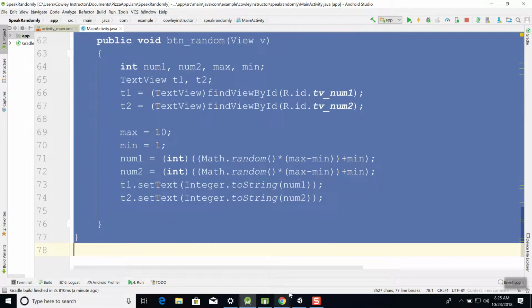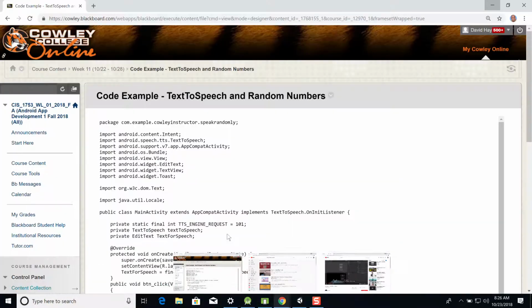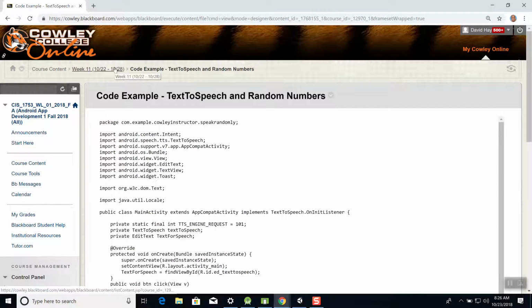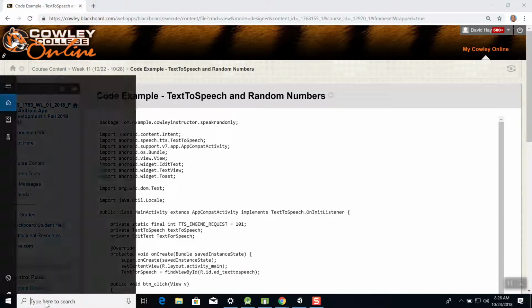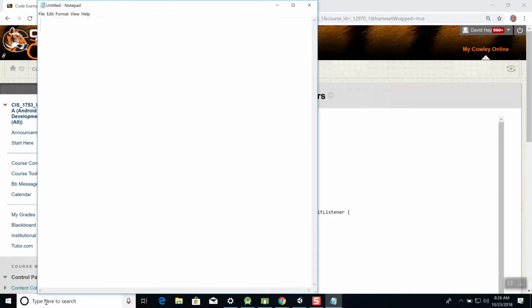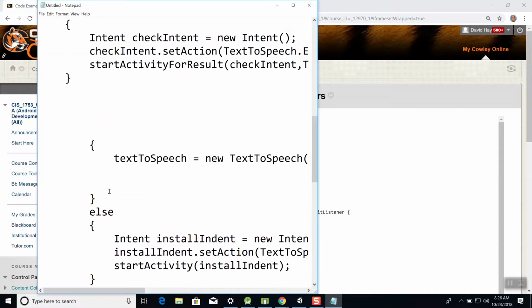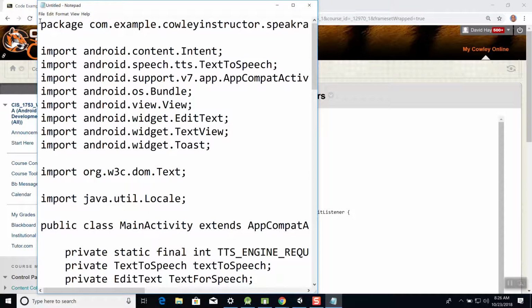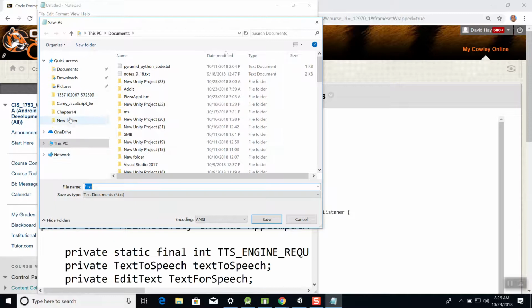Now I will tell you how to import this in. Let's see. Notepad. Save. New text to speech.